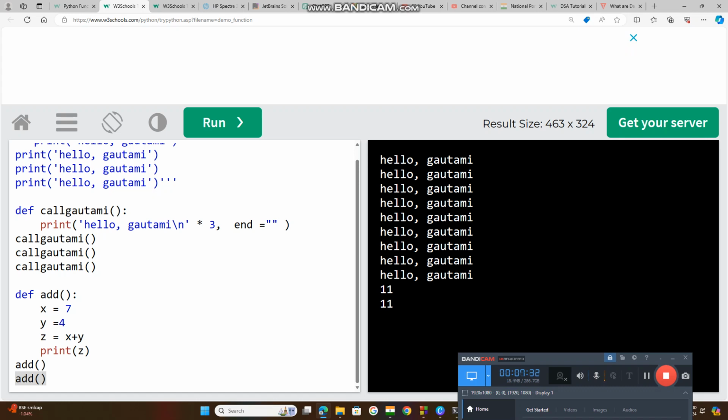Yeah, call that function. But for that, you need to write code like x is equal to 7, first one line. y is equal to 4, z is equal to x plus y. So when you say print bracket z, it will do the addition. So now whenever you call the name of that function, you will get the printout.